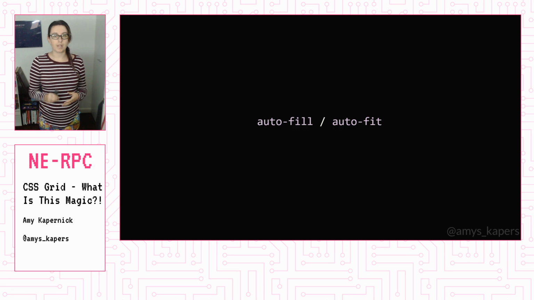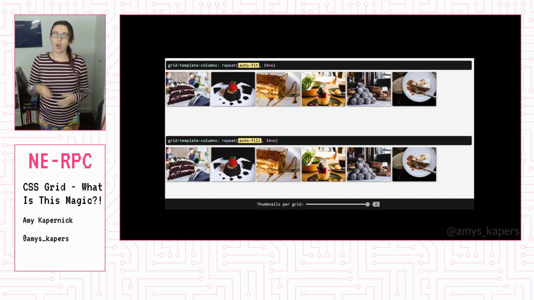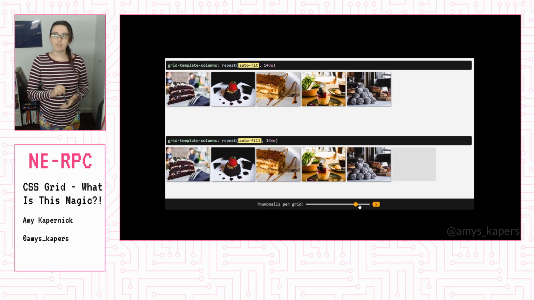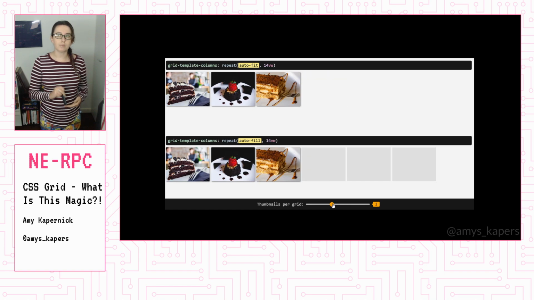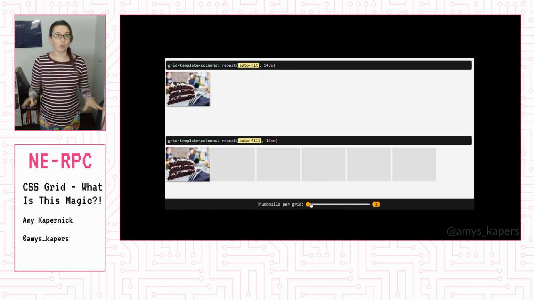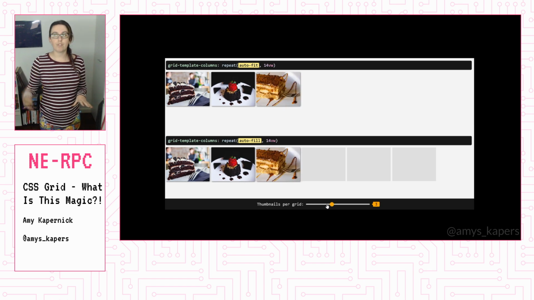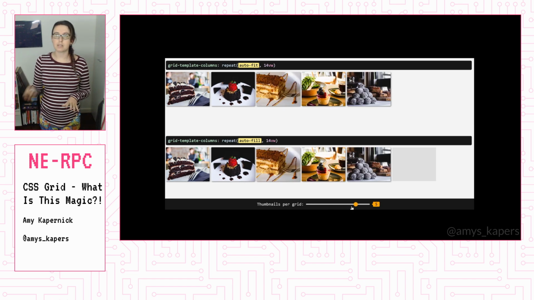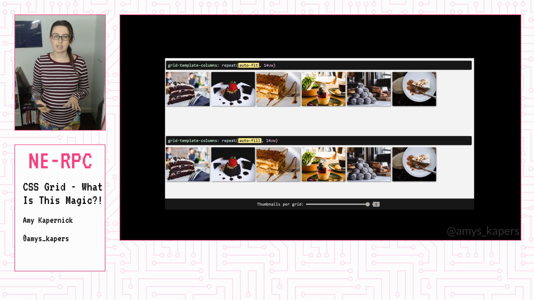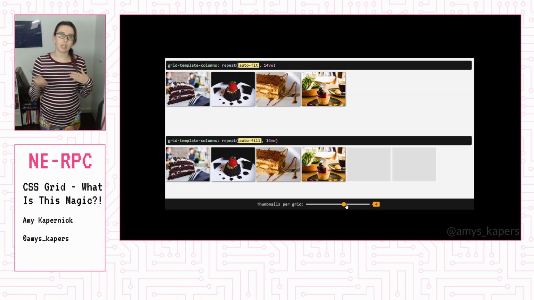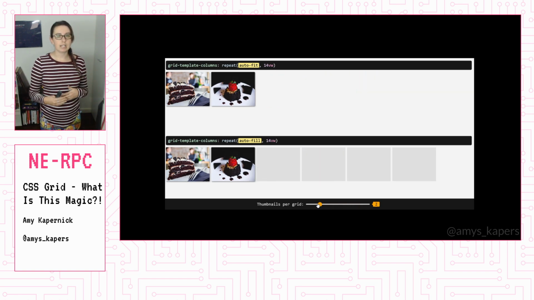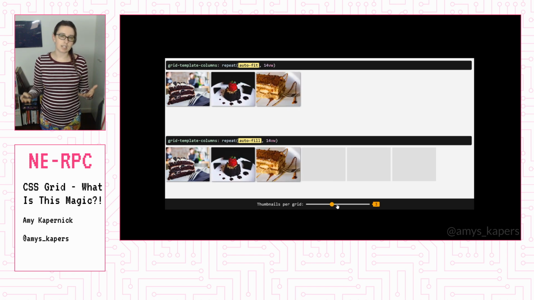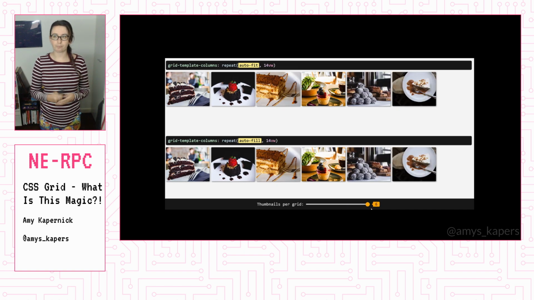Now, there's 2 of these. There's autofill and autofit, and they work kind of similar. What the difference is, autofill will fill the row with as many columns as it can fit, even if we don't have that many elements. Whereas autofit fits the currently available columns and then expands to take up extra space. So you can see here, autofit, the top one, is only putting in as many elements as it needs, whereas autofill is still putting in implicit columns even though that doesn't have the elements to take the space.